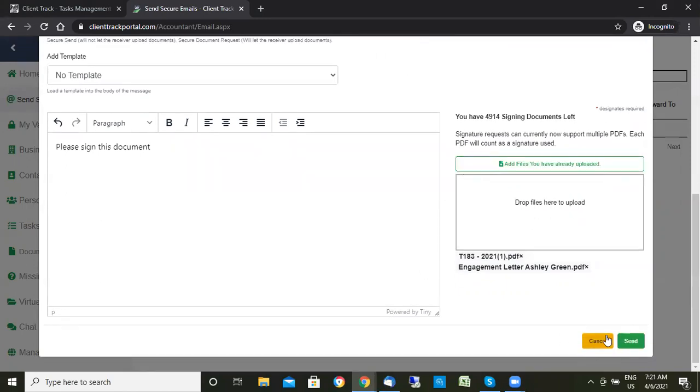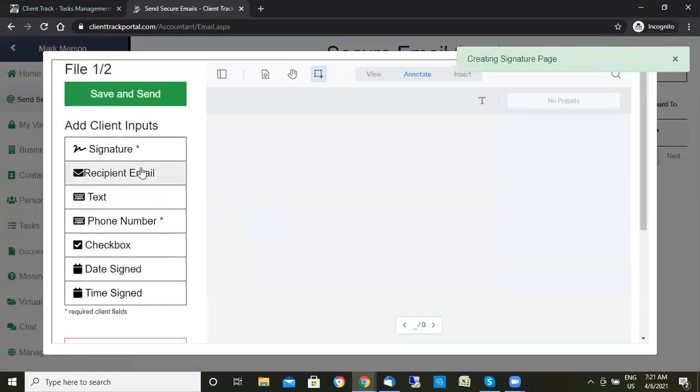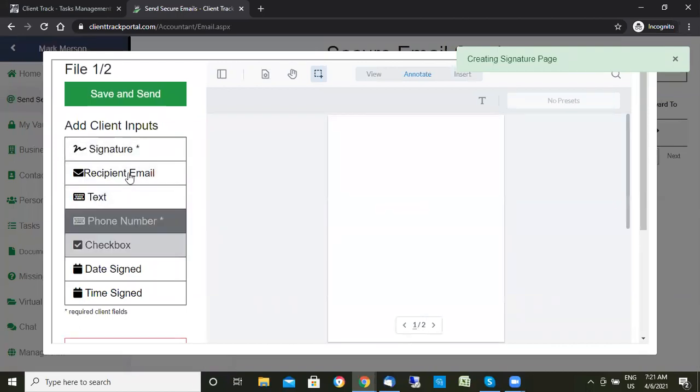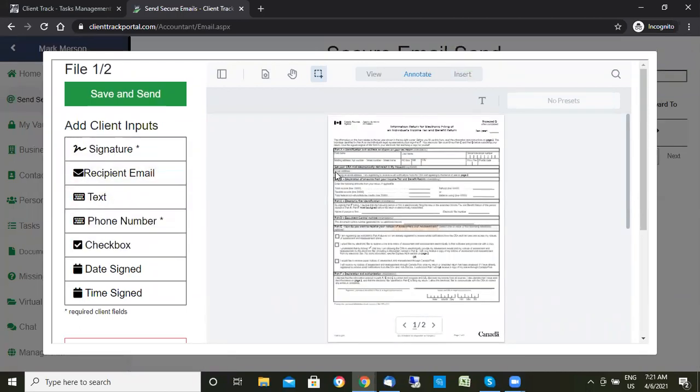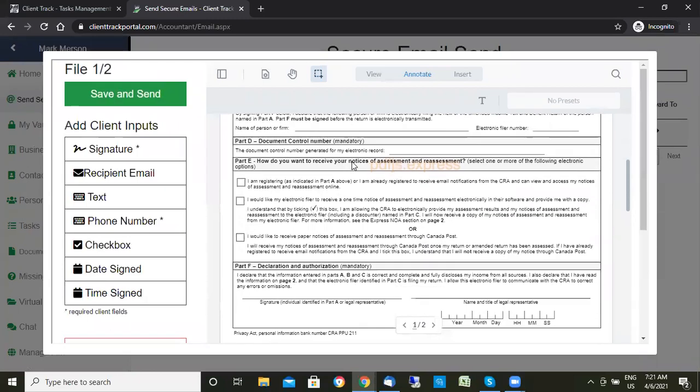What our system will do next is when we click send, it will open up our preview box. Our preview box is specifically designed to allow you to add in your client inputs directly onto the documents. So we're going to zoom in on this particular document by simply clicking on the control button on your keypad, as well as using the scroll wheel on your mouse. So we're just going to bring that up.